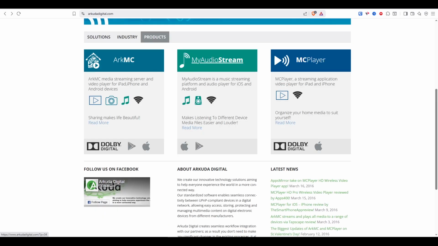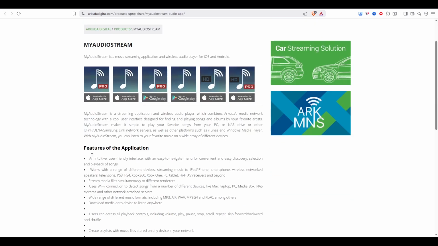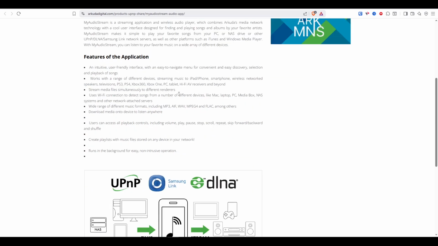There's also the My Audio Stream as well. So here you can see is a streaming application for a wireless audio player, right? So it combines Arkuda's media network and technology, and basically you can install them onto your devices. You can install them on Android devices as well, which is pretty cool.